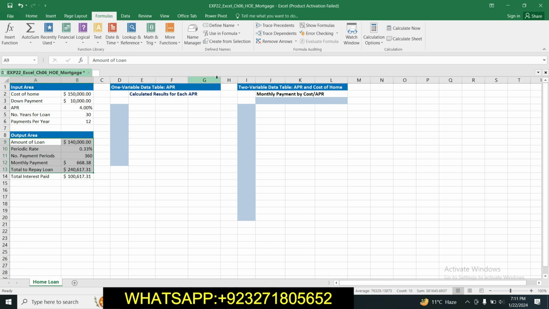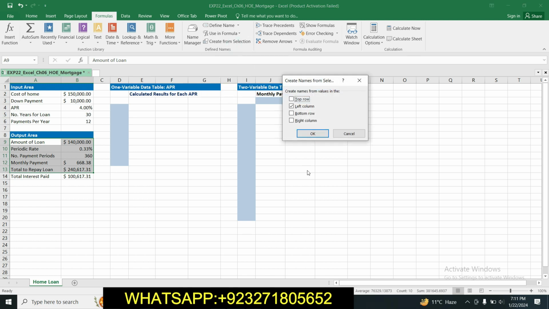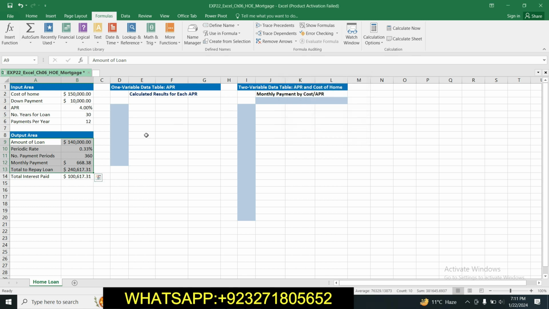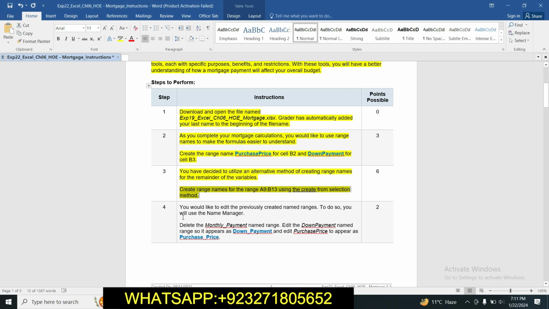In the Formulas tab, go to Define Name, and here we will click on Create from Selection. Select the checkbox for the left column and click OK. Now we can see that our cell B9 has the name amount of loan, and cells B10, B11, B12 and B13 have the defined names. Move to the next step, step number 4.